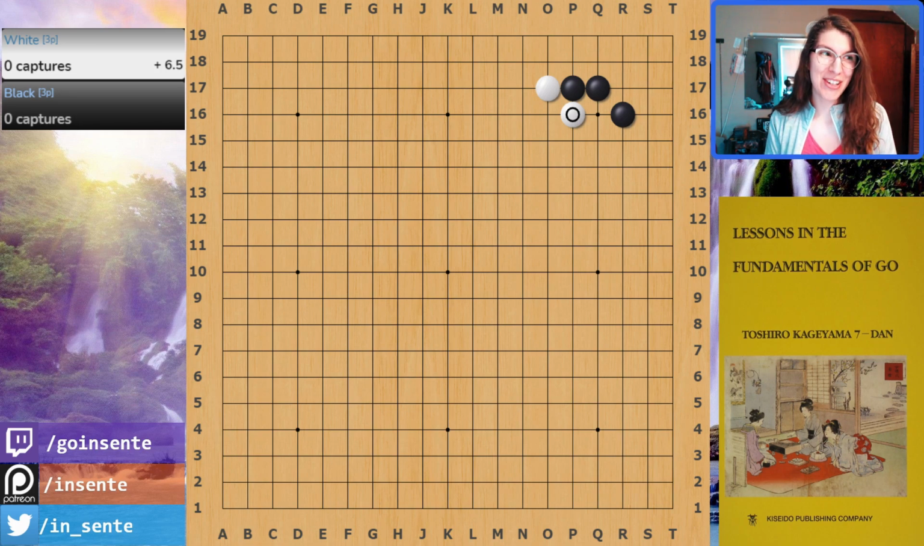And in this chapter, he starts off by taking the complete opposite approach to learning Go, and is just saying, in a situation like this, the cut is the only move. You don't even need to read it out. You don't even need to think about it. Just cut. There is no other move in this position besides cut. And he is very specifically emphasizing how little you actually need to read to play a move like this.